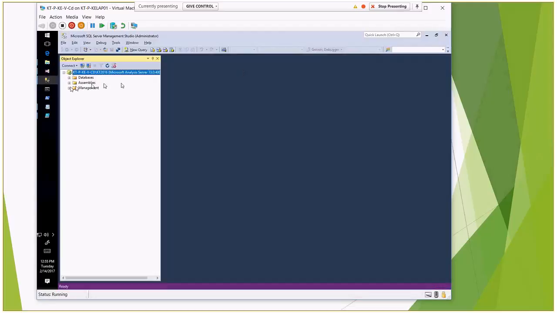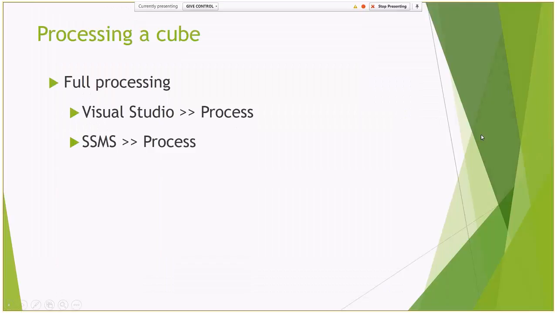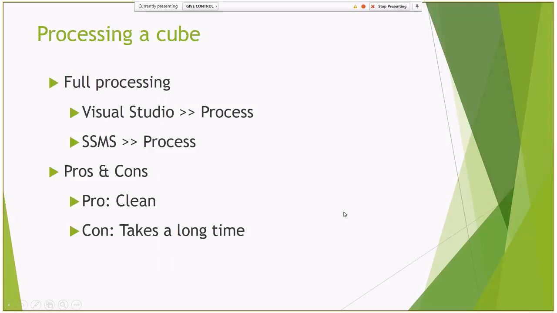Okay, so once you deploy it, you come here, and then you can go to the database and process the individual cube if you want. But again, that's full process. Full process is very clean. Even if we get into incremental processing, you have incremental processing on your production. The best practice is always, when you get a chance, do another full process just to make sure everything's kosher.